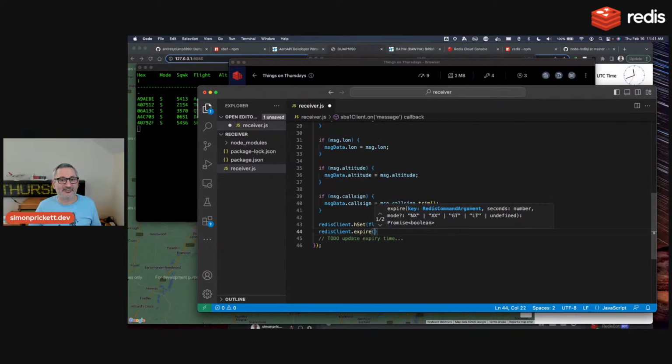And we expire at a key level. So we want to expire that flight, and we want to expire it after a certain number of seconds. So we just need to basically pick a number for how long we want to keep these. So we'll call that flight retention period, and we'll define that somewhere.